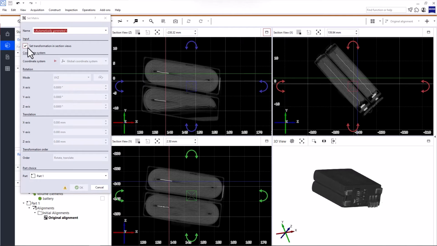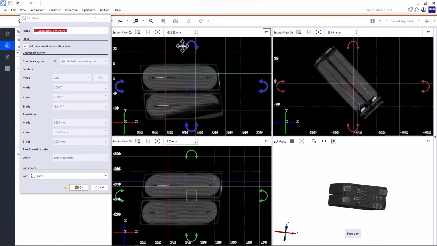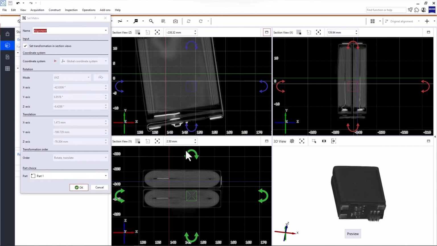By default, the option Set Transformation in Section Views is active. That means you can simply adjust the position of your part in the 3 section views and use the grid as your guide.